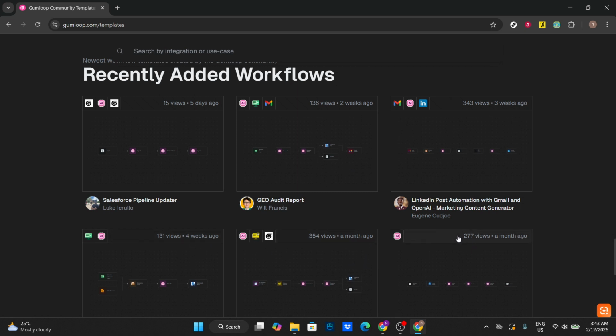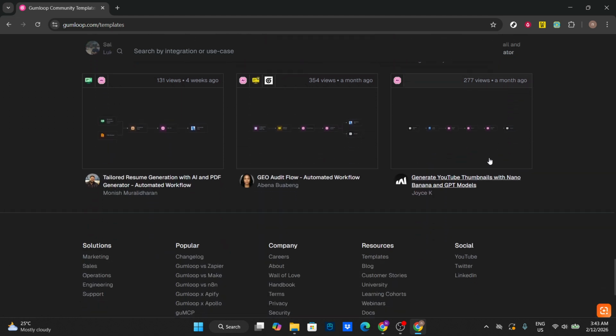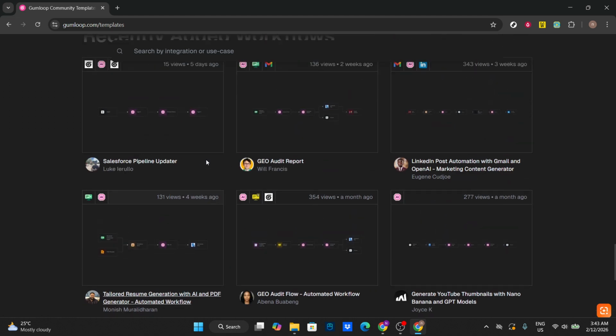Use these labels to prioritize what to explore first. For example, if you last checked the library a week ago, anything marked within the last few days is brand new to you. If you're watching for rapid updates, scanning this section regularly will help you catch the latest releases without digging through every category.